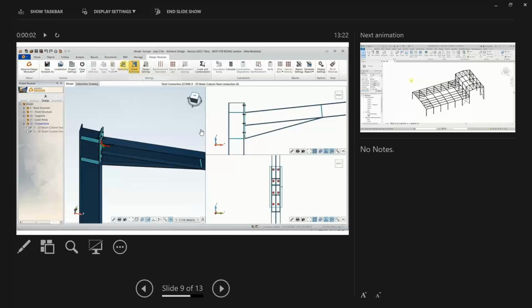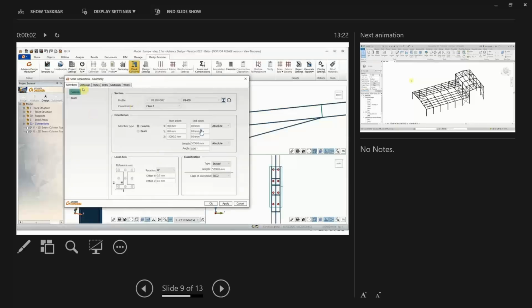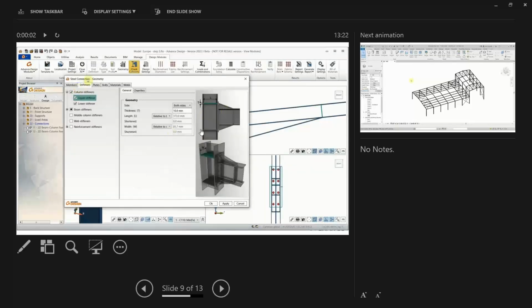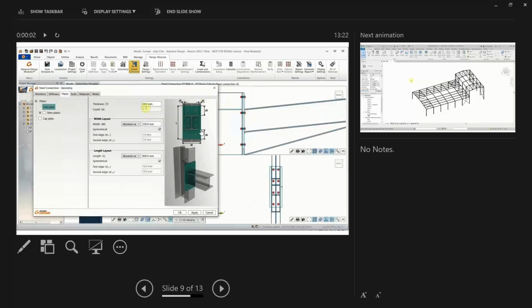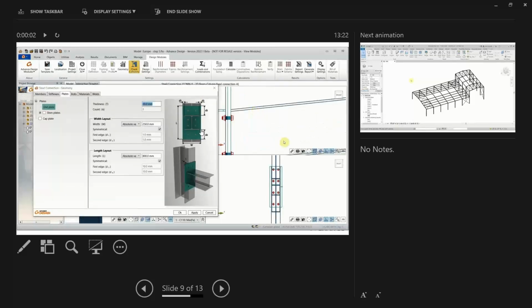Geometry. So here is where all the magic happens. Changing this connection. Members, these are carried through from the main model. Stiffeners, it's added those plates. So it's suggested 20mm thickness here, but I can reduce and increase that if I wanted.